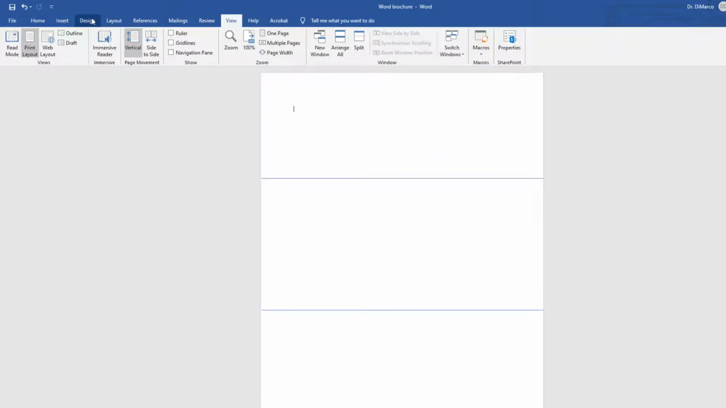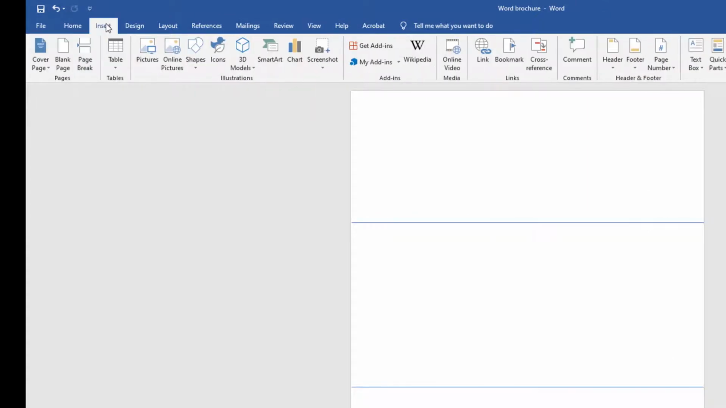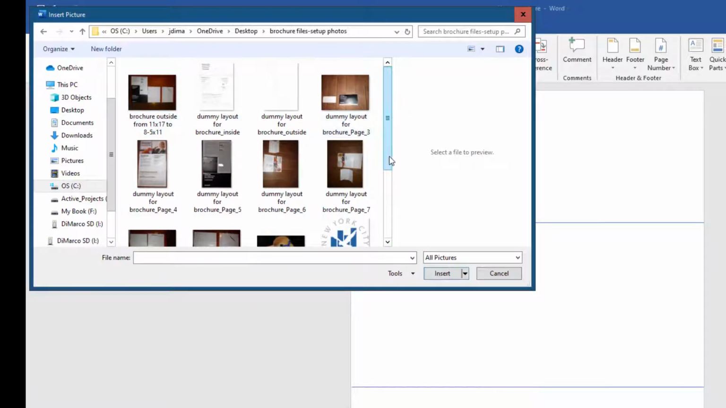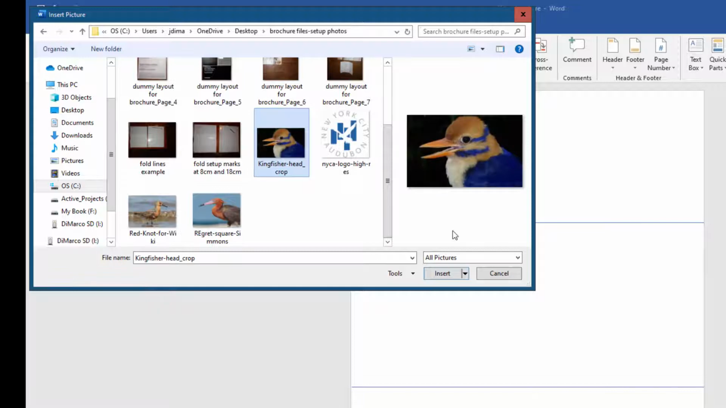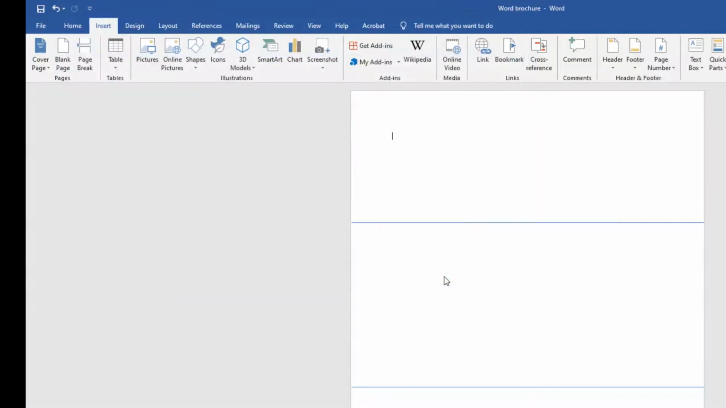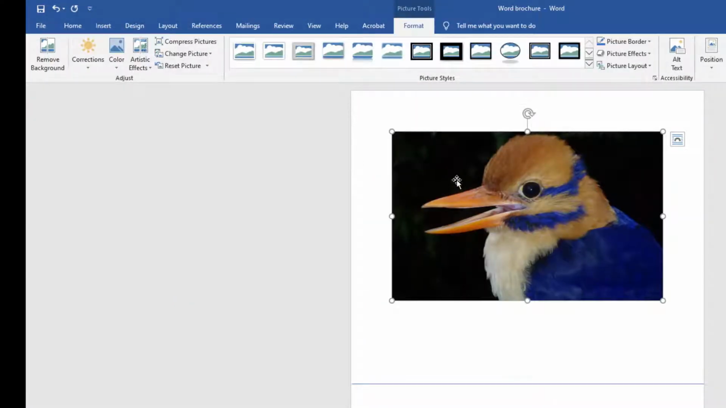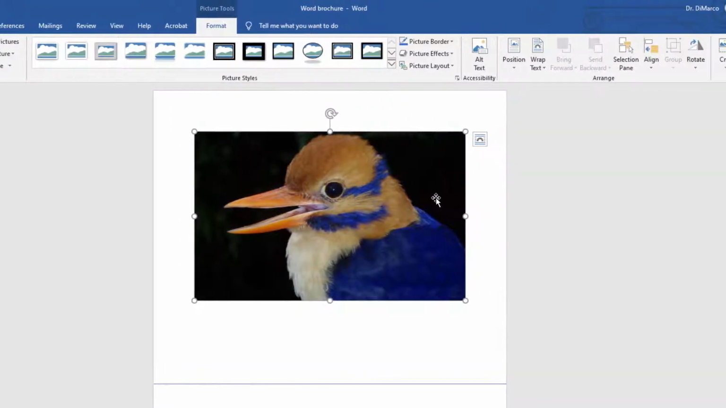So let's bring in an image. And first thing we're going to do is we're going to go Insert, Picture. We have our brochure files here. We're going to grab picture of a bird. We use the kingfisher. We'll hit Insert. Now, this comes in, and you'll notice that our line goes away. Things have gotten moved around.